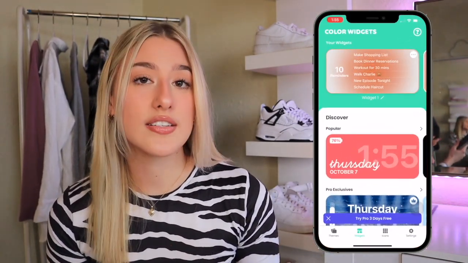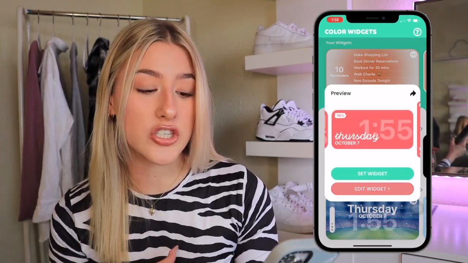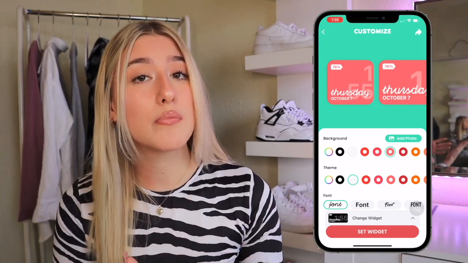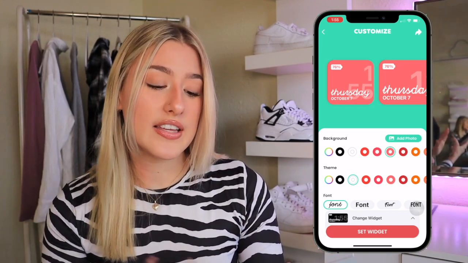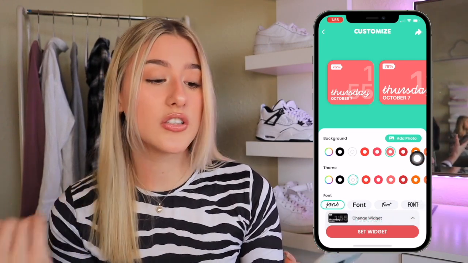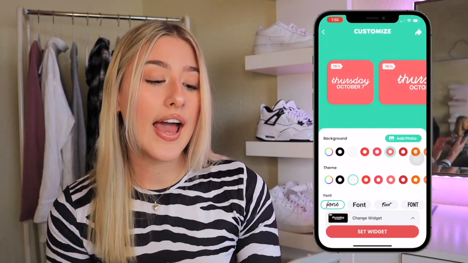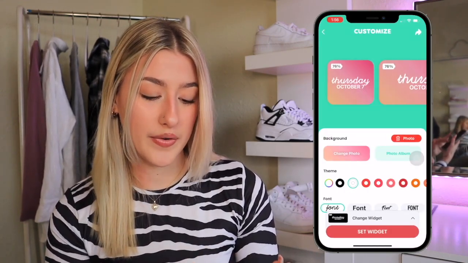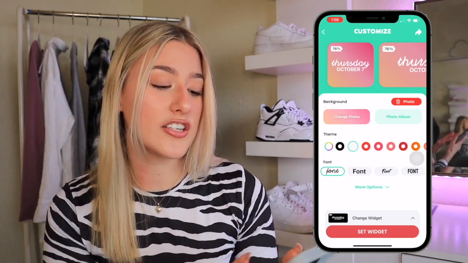So you can honestly click on any widget because you can change it, and then just click edit widget. By the way guys, this app is free, so you can pay to get more, but everything I do with it is completely free. So if you click this arrow, you can change what the widget looks like. So for my date one, personally, I chose this one, and then you can change the background. So I personally just chose the picture that is my wallpaper. So you just pick the background, add it to the widget, and then you can change the theme.